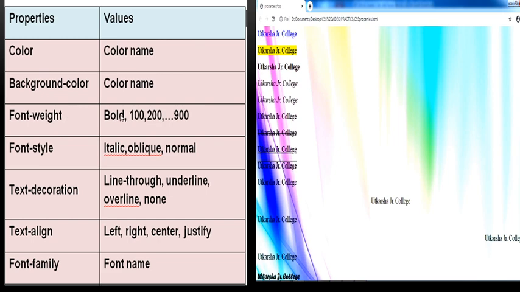Font weight makes the text look bolder. So the values are bold or numbers like 100, 200 up till 900. So here the text looks bolder.